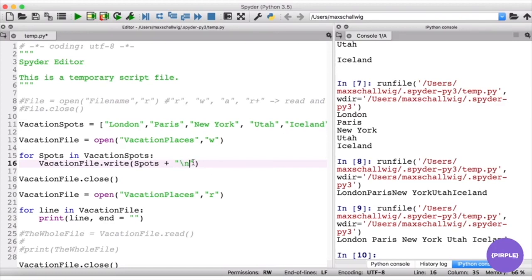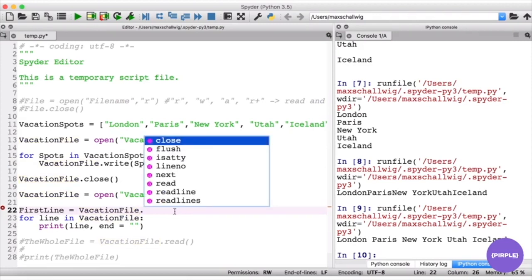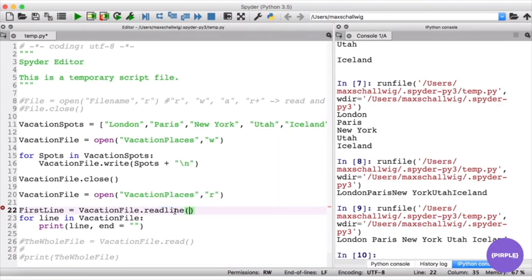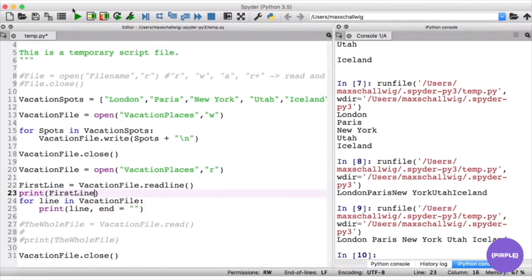But let's just keep our new line here. Now, something else that we can do is read individual lines. So let's make a variable called first line, and let's make it equal to the first line of our file. We're going to make first line equal to vacation file, and then we're going to do something to it. We put a dot, and we're going to read line, and then we open and close parentheses at the end. Then let's print the first line, run this code, and see what happens.